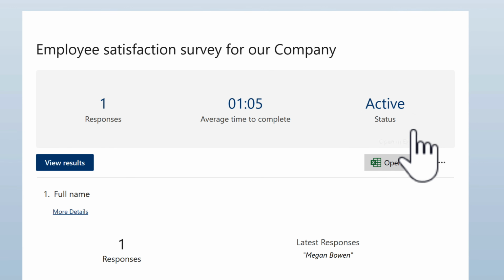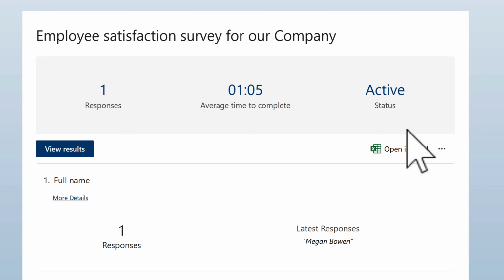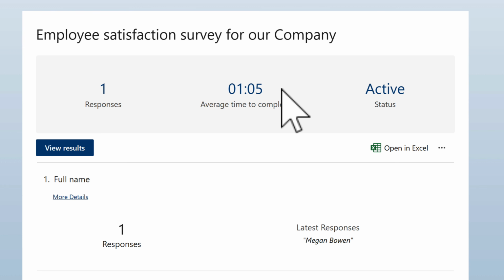In addition, I can also open these results in Excel to provide additional reporting capabilities, and of course then send it on to the management team inside of my company for further analysis. And even better, you can see the average time to complete this survey and the number of responses being received.